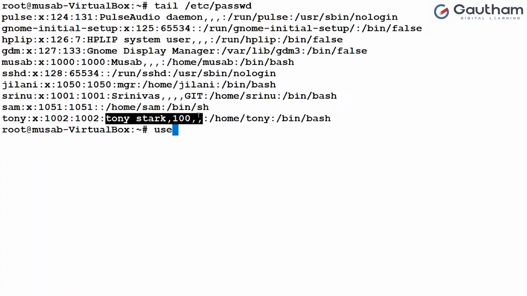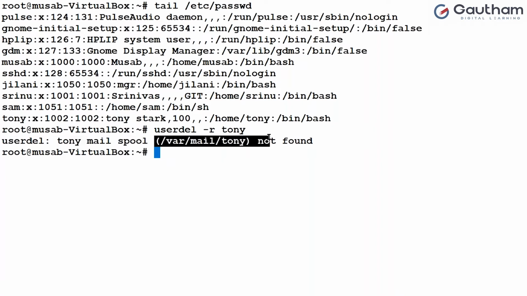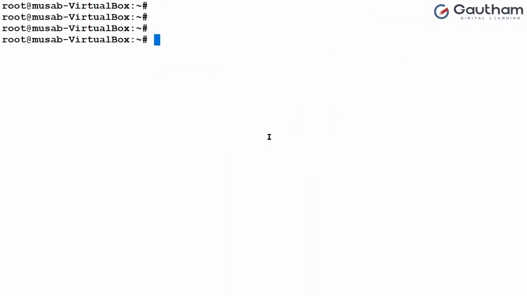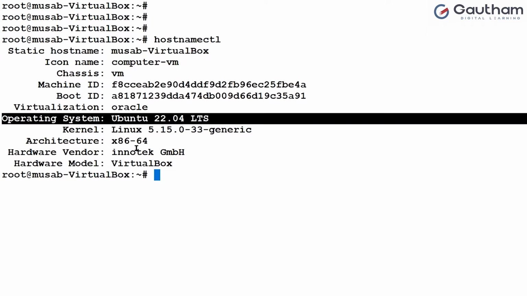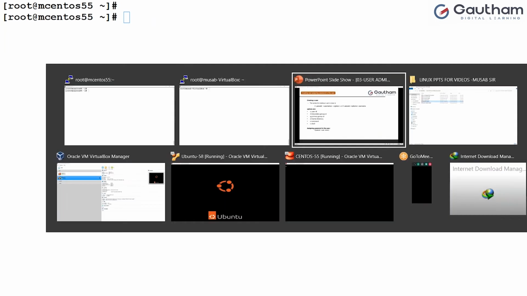The same thing is applicable for deleting a user. You can say userdel -r Tony. So this is going to delete the user, but it says there was no mailbox for this user, so it did not delete the mailbox. That's fine. So this is how we can work with Ubuntu. Here I'm working on Ubuntu; as you see, this is an Ubuntu 22 version on which I was working. So this is the way you can go for user administration.